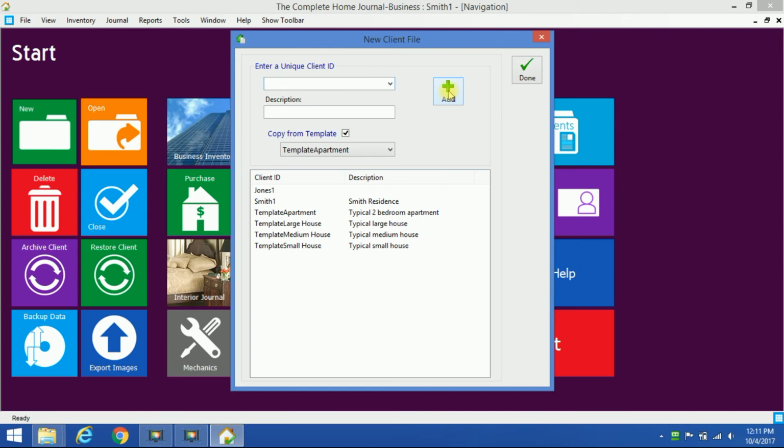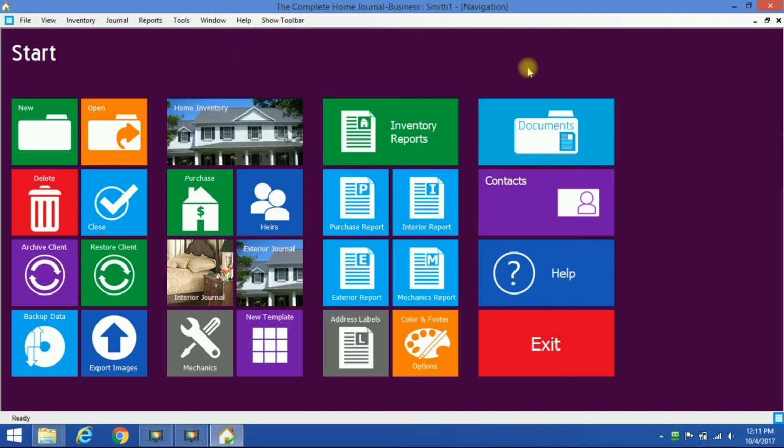Now, when we go into the new file, Jones1, just created from the template, you'll see that a set of locations have automatically been added. And if you select a location, you'll notice that the items from the template have also been added for each of the locations. Let's take a look.